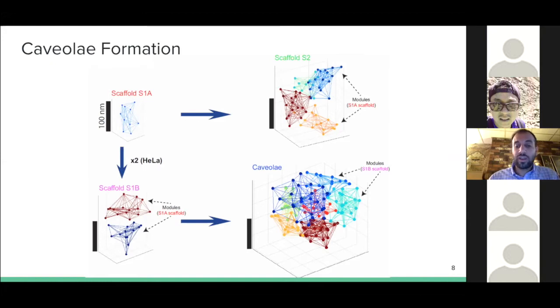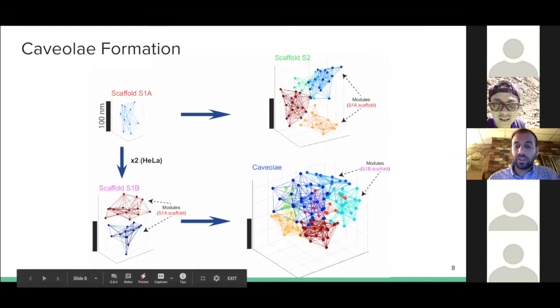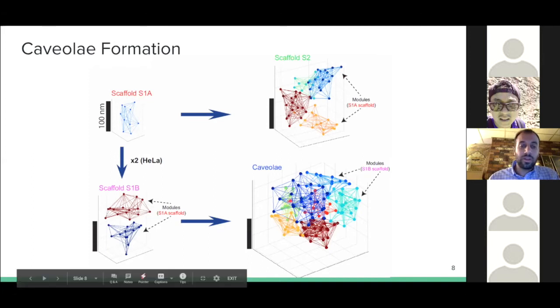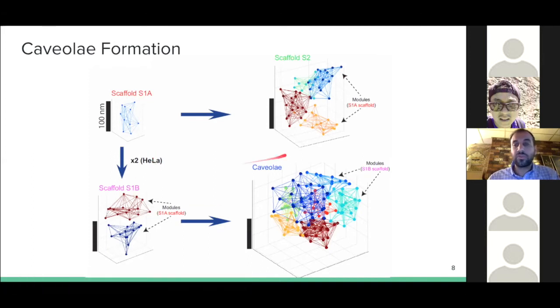So the caveolae here is one cluster, but we studied the subclusters, or the modules or communities in graphs, the communities of molecules interacting with each other. And we studied these and related them to the other structures. And we are the first who studied the hemispherical scaffolds and described their features, and it's the first time we see such a scaffold.